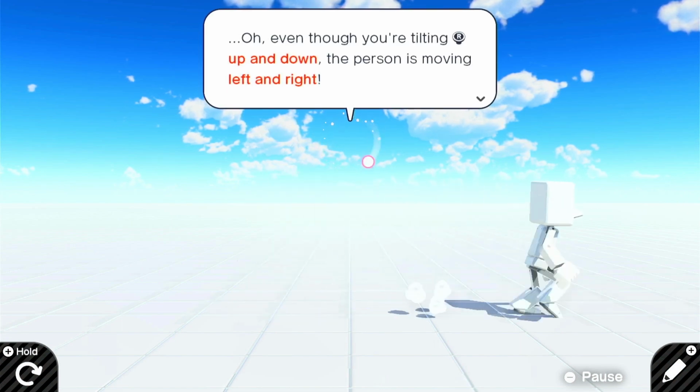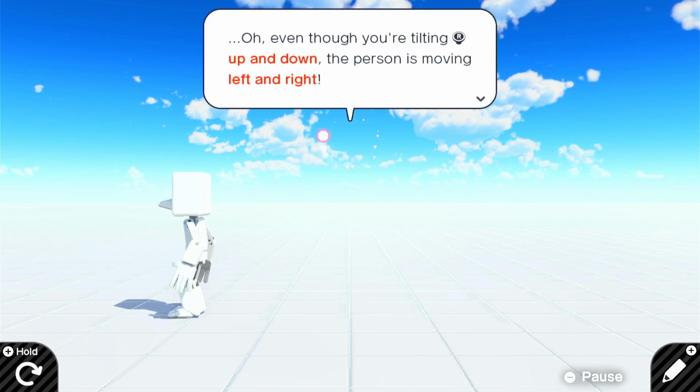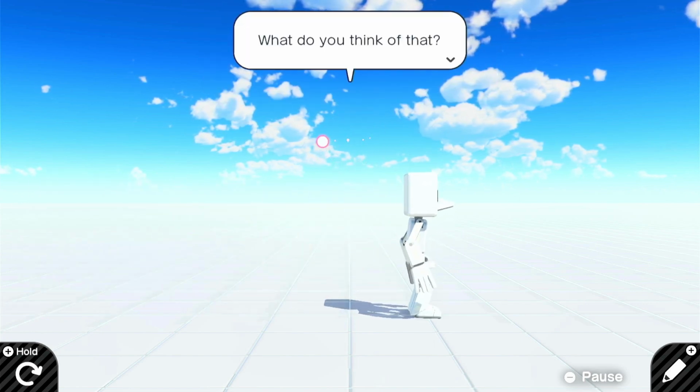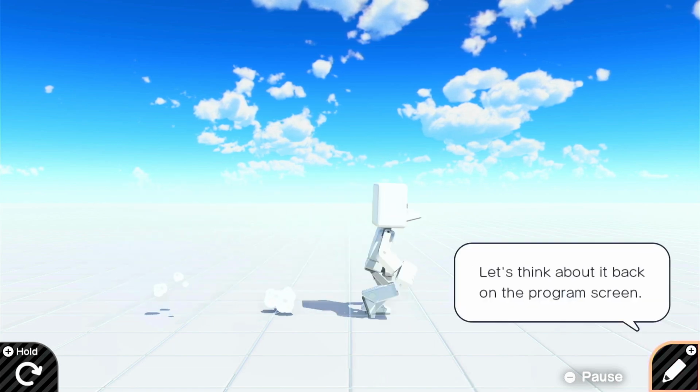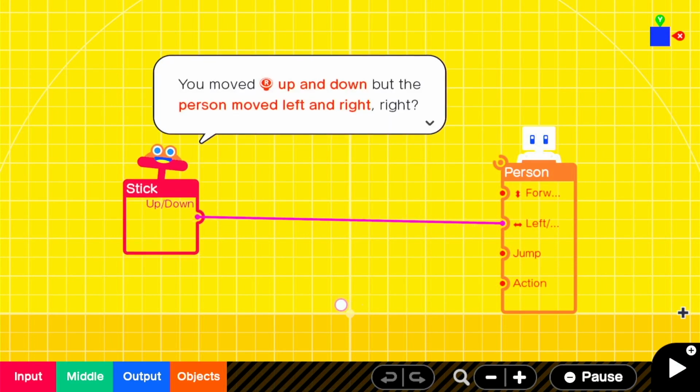And even though I'm doing up and down, it's still moving left and right. Oh, even though you're tilting the right stick up and down, the person is moving left and right. Yeah, that's what I just said. What do you think of that? It's very disorientating. Alright, back to the programming screen. That was a good bit of science though.